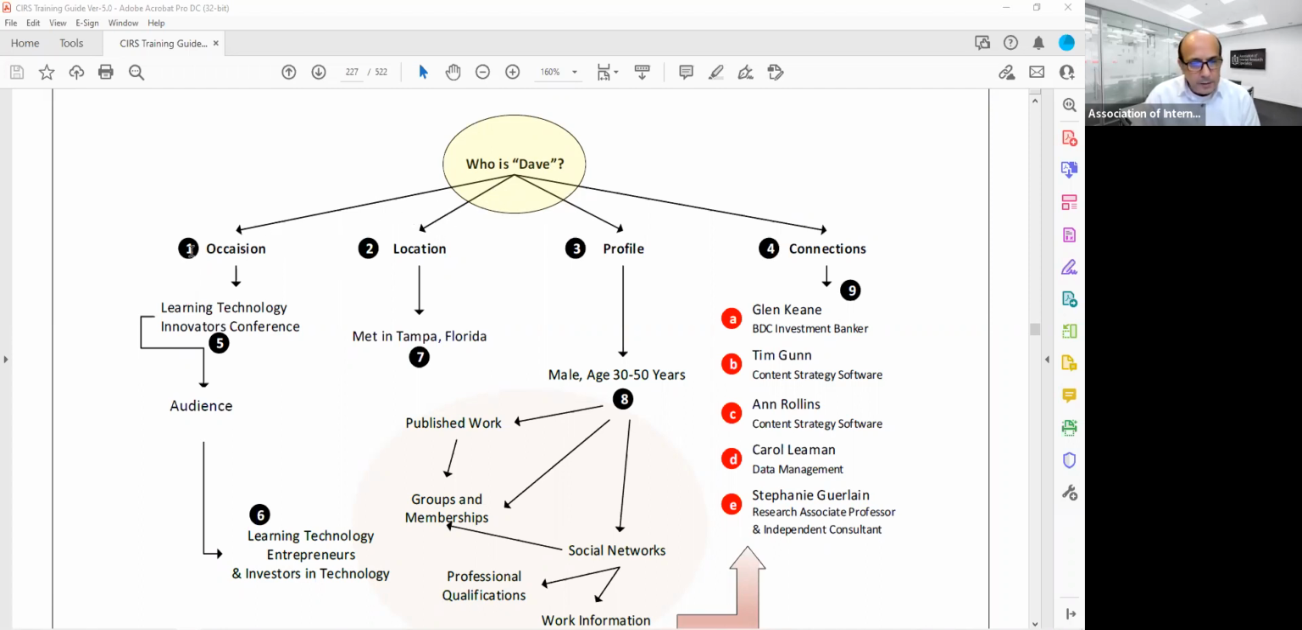First, we're going to look at the occasion where we met, the location, the profile. Profile generally is based on the visuals of how you observe that person, for their looks, for the age, things of that sort. So you've got that information at least.